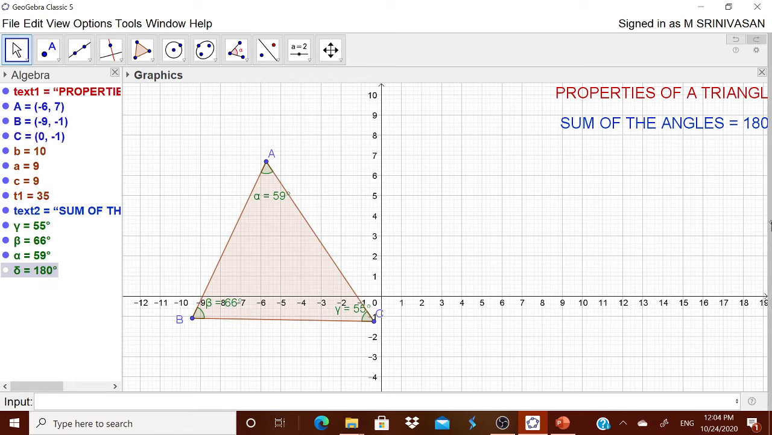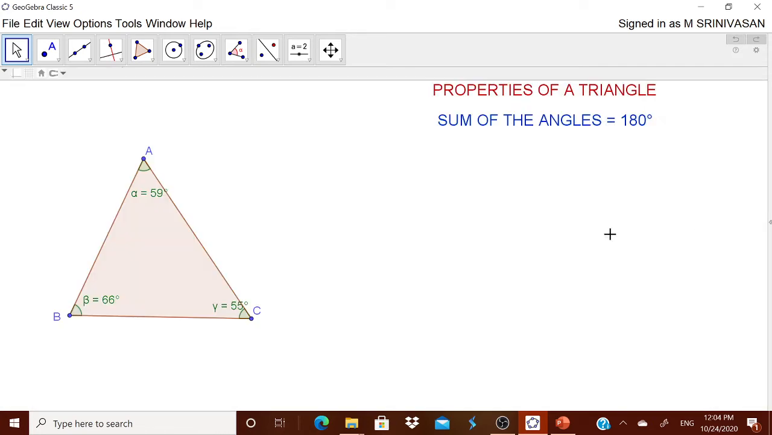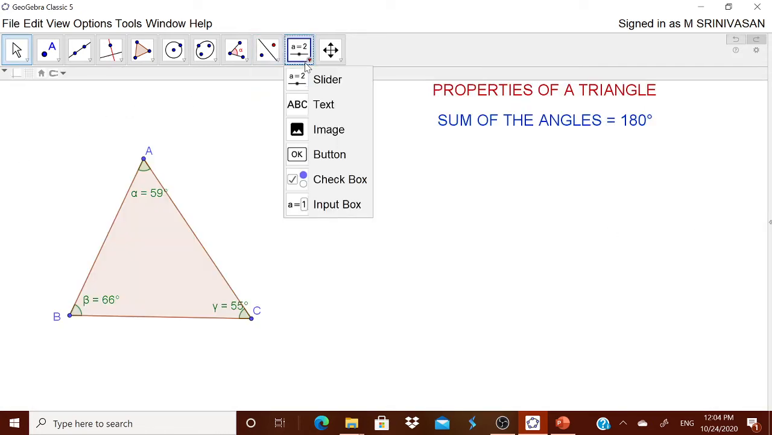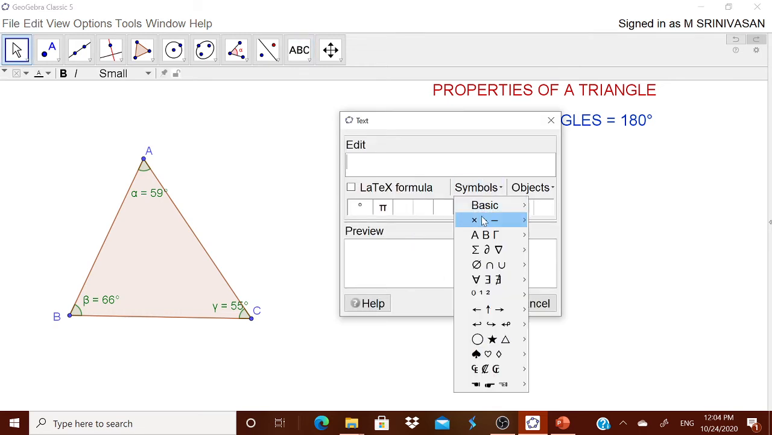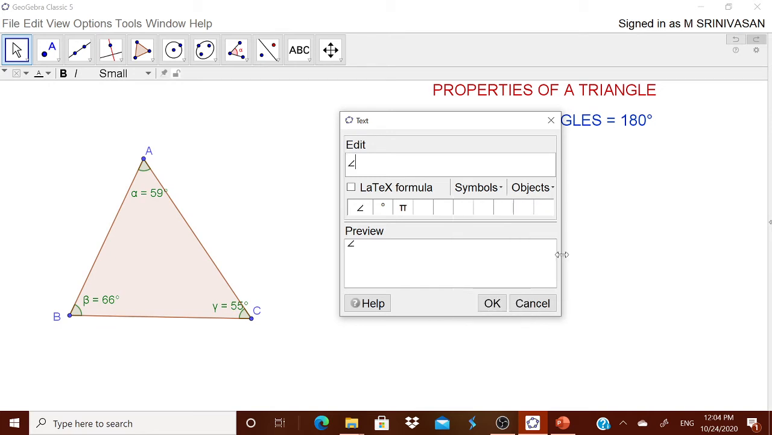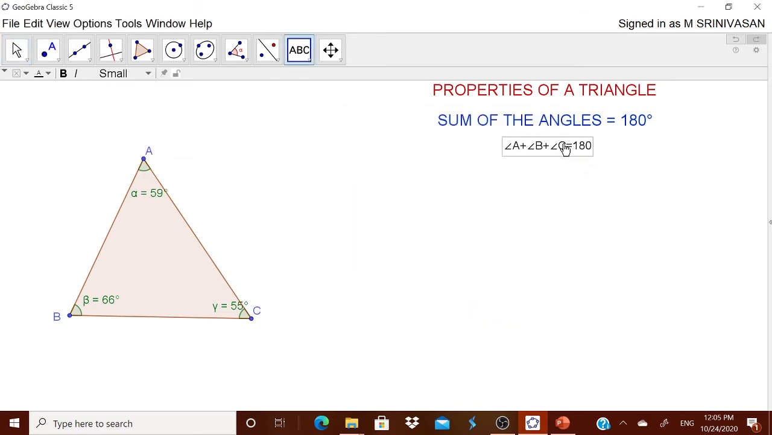Now how to show it to the children? It is very simple. Go to this geometry now. Go to this text box. You want to show it to the children that angle A. Go to this symbol. Here there is an angle symbol. Angle A plus, again angle symbol, angle B, plus angle C equal to 180 degrees. Okay. Now I am not going to make any changes here. I am just putting it over here.